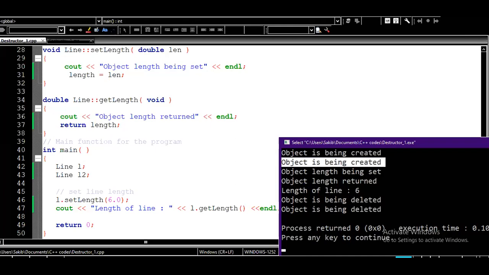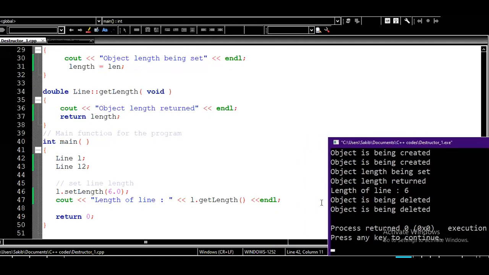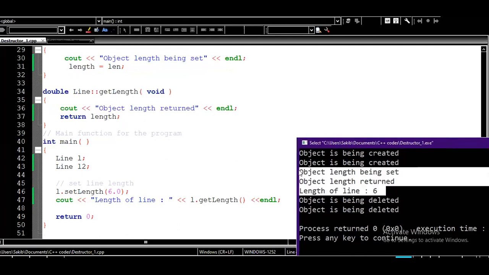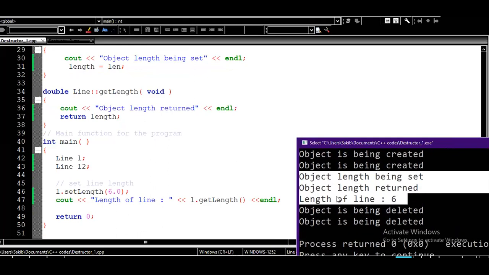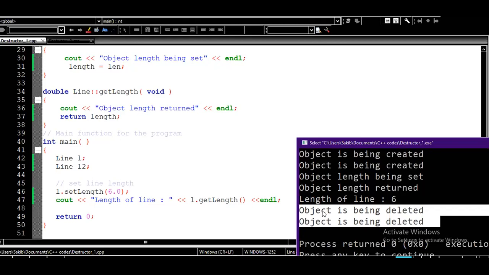Next, whenever we call the set length function, the object length is set, and then for L, the object length is returned, and then the console output is printed. So all of these three lines of the program are executed only for L. We are not calling L2. So only for L we are getting these 3 lines, object length is set, returned. But if you see at the end, we again get object is being deleted, twice.